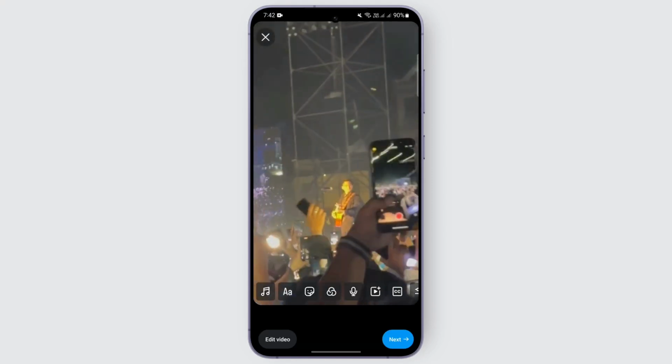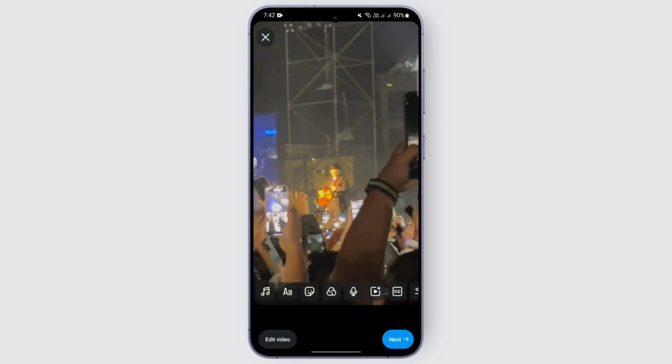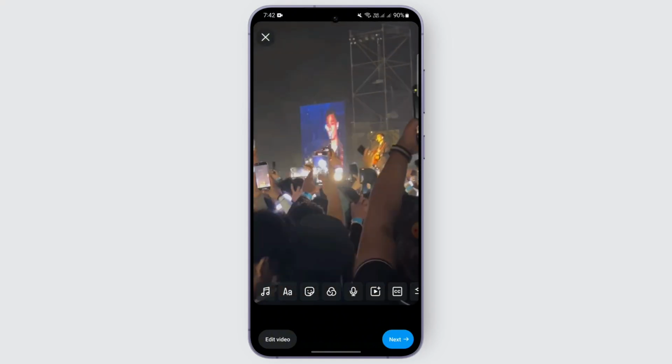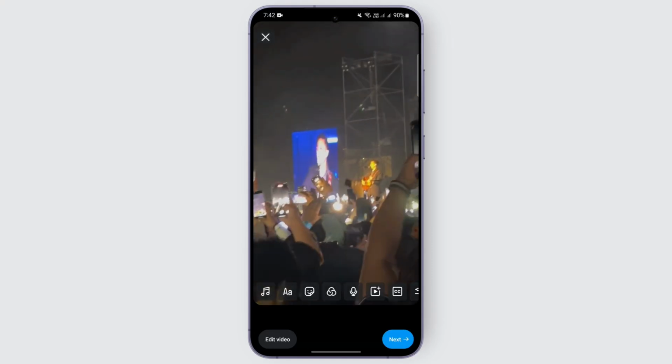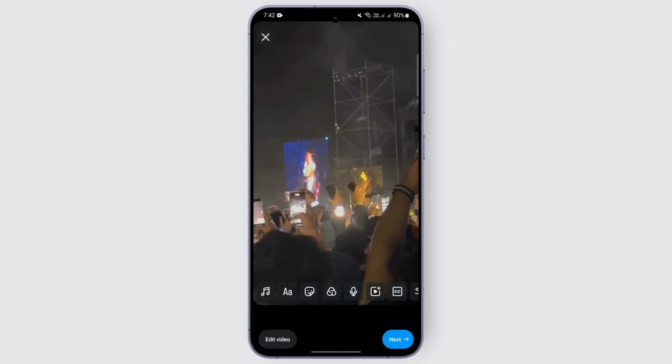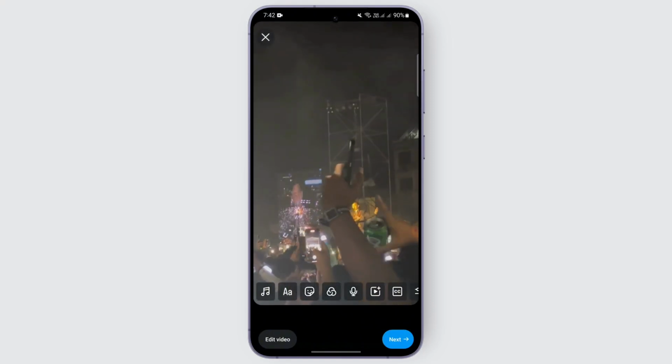feature. But what we can do instead is just take this video to one of the video editing apps like CapCut and VN Video Editor. After that, just split the video into half and add different songs to each part of the video.